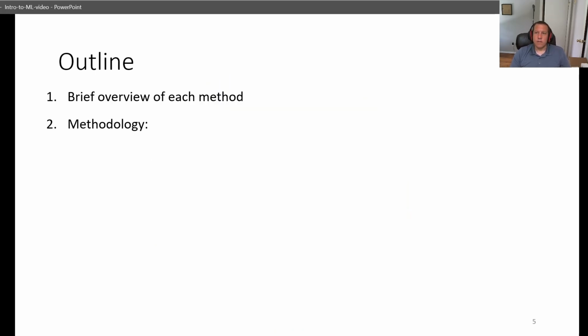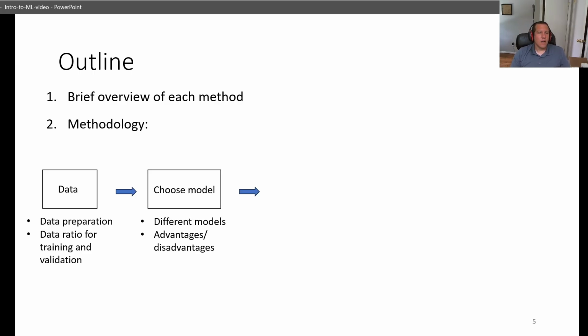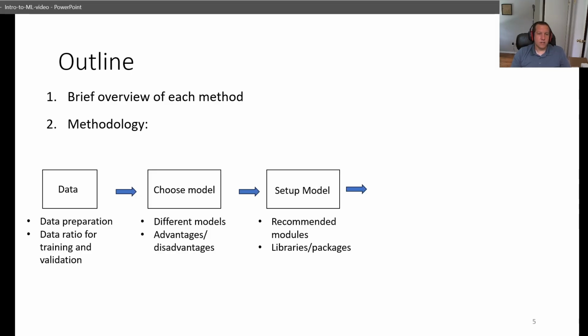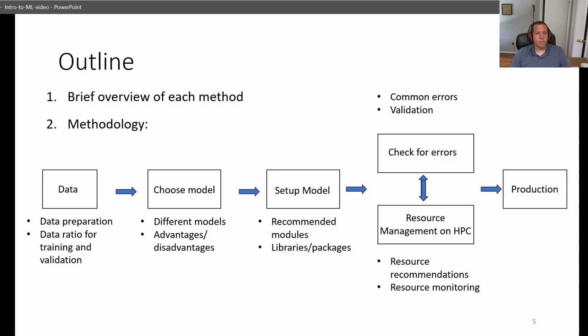In the outline today, we'll come with a brief overview of each method in machine learning, and then we will initiate the methodology to actually run these protocols on our systems. That'll start with data, involving data preparation and data ratios, how to choose a model, the advantages and disadvantages of each, how to set it up to run on the cluster, what libraries you should be using, what modules you should be loading to install those packages, what type of resources you should be using on the cluster, what recommendations we provide and how to monitor them, what errors commonly occur in these machine learning workflows and how you can validate them, and then finally how you can move them into production.